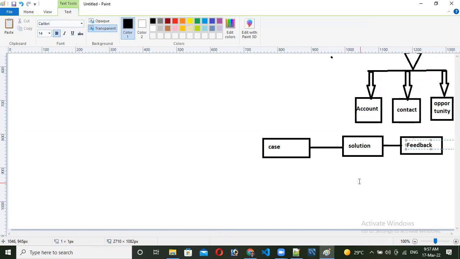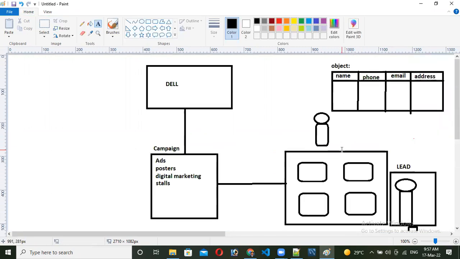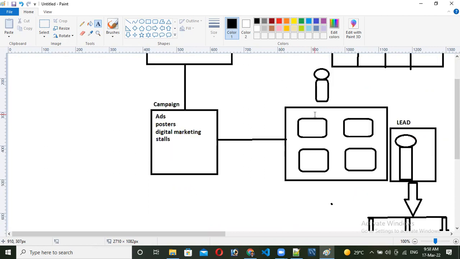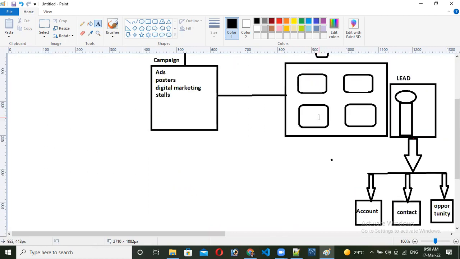Okay. So this is the business process. This is a continuous process. First you launch a product and promote it, and you get some leads from the campaign, and those leads will be converted into customers. In how many ways does the lead get converted in Salesforce? 3 ways: account, opportunity, contact.